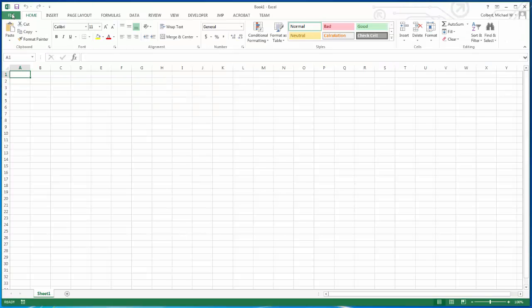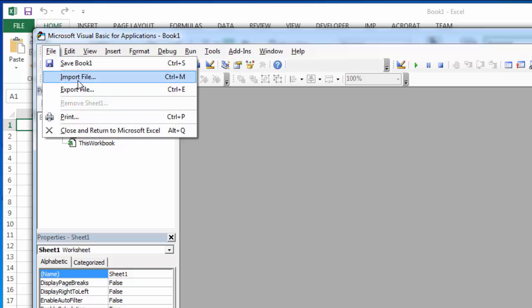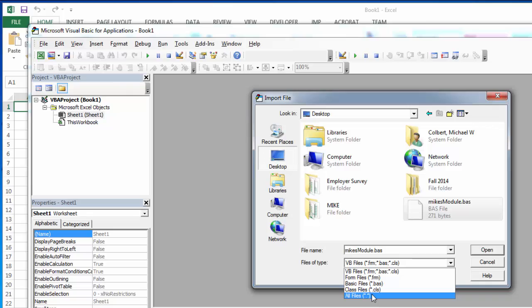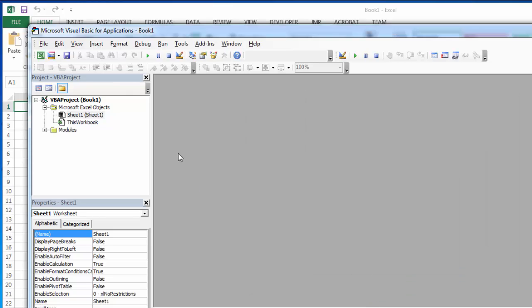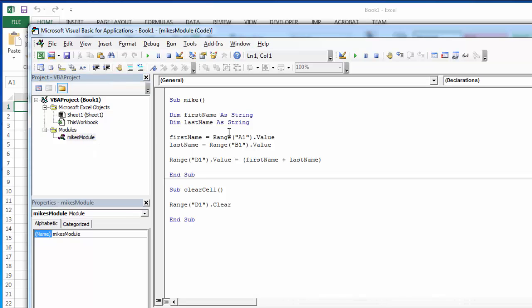Now, I can also import. So here I've created a new workbook. I open my editor. I can import a file. I can pick that module that I exported before, or any module. I might have to change this to all files if it's a TXT file. And notice I got a plus, and there's the module that was exported from the other workbook. So you can import and export these modules.